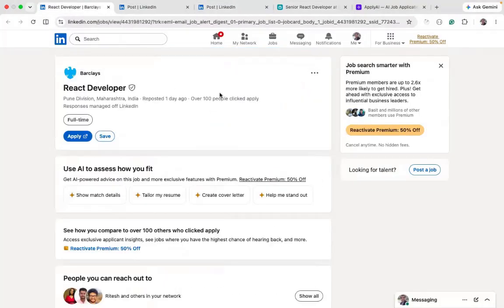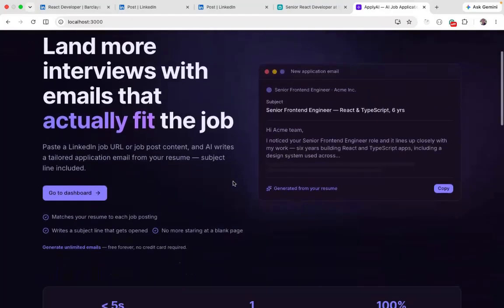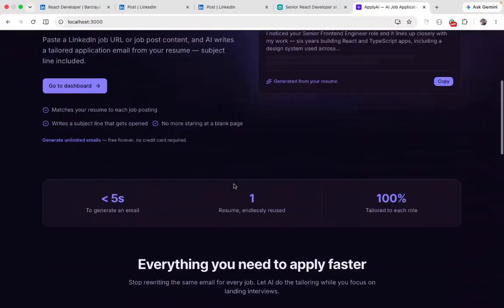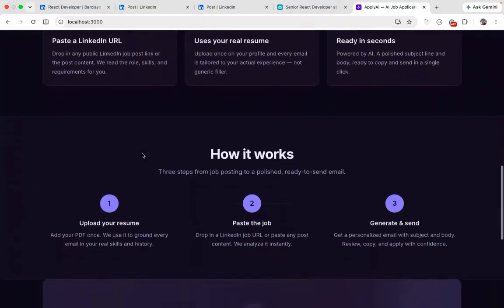So if you want to apply, you can just paste the URL of that particular job, and the AI will generate an email specifically targeted for that particular job. So using this application, you can generate emails for free. Hundreds of emails you can generate every day, and you can easily apply. So within less than 5 seconds the emails get generated.